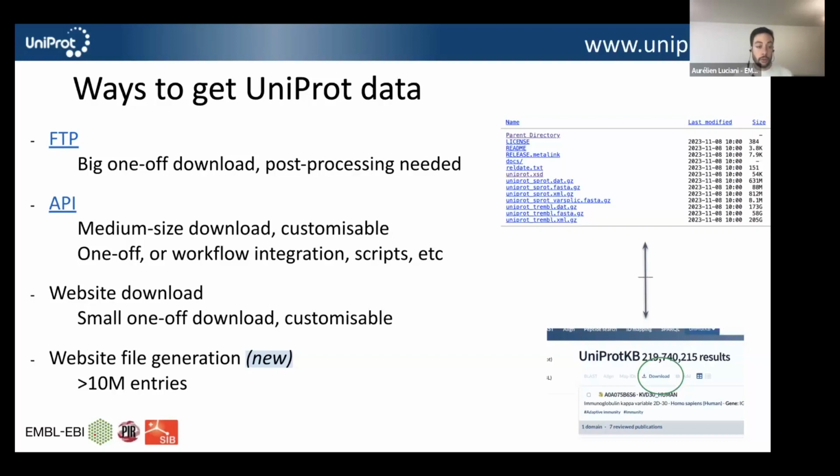Although we do have a new feature on the website, which is file generation. Every time you require to download more than 10 million entries, you will be offered the way to generate the file and then come back later to download it whenever it's been generated. It can take a long time, so that's why we will make that available later on to you. But this is still something that you can do through the website. So these are the four main ways to download the UniProt data.